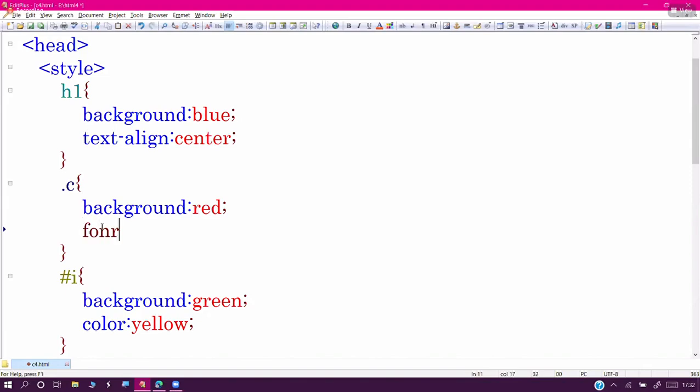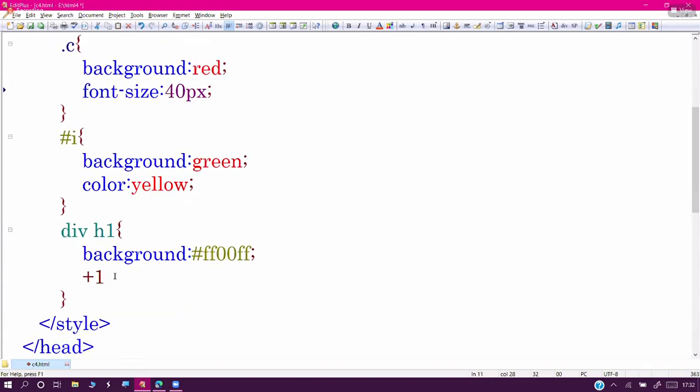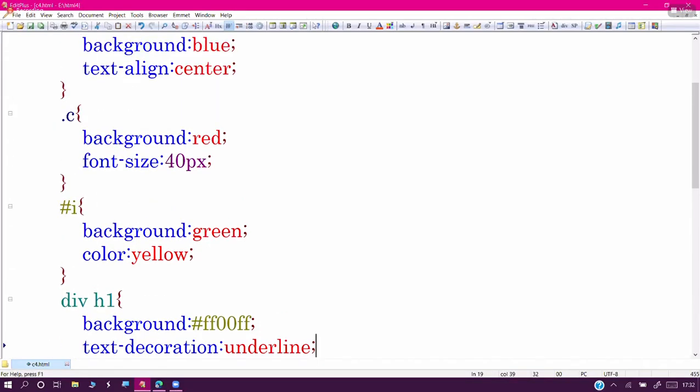Here, font size: 40 pixels, because the heading already has 32 pixels available. If you have to give them more than 32 pixels. Next, this last one: text decoration equals underline. Because of the heading, now the output comes with which style?